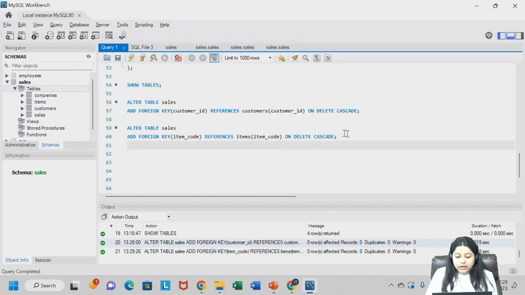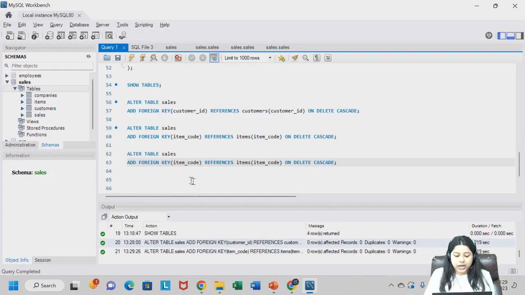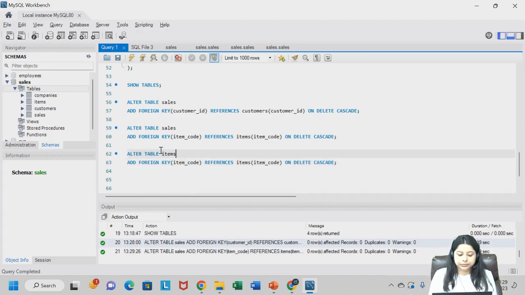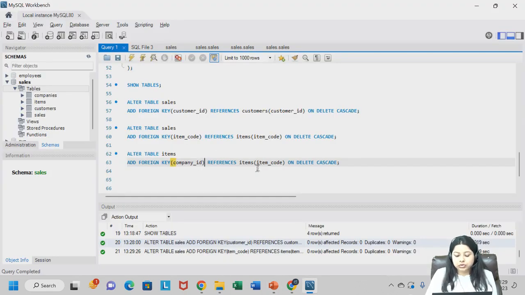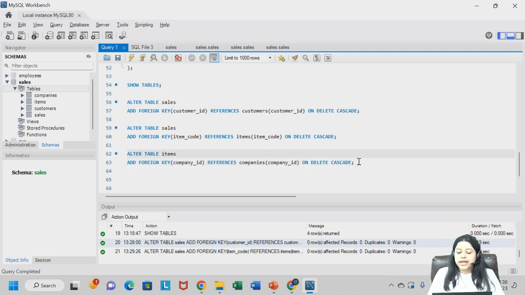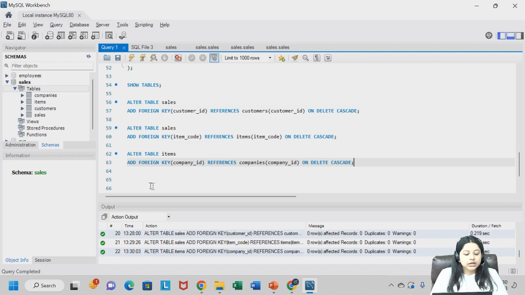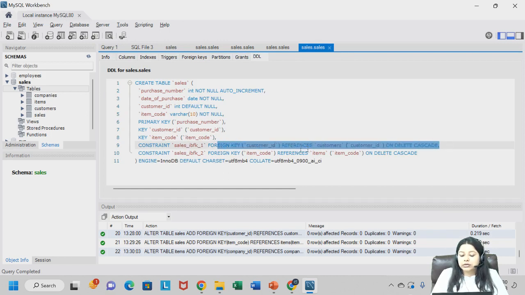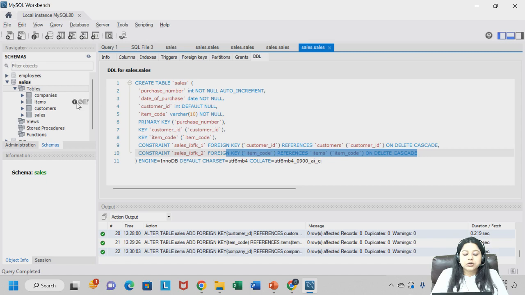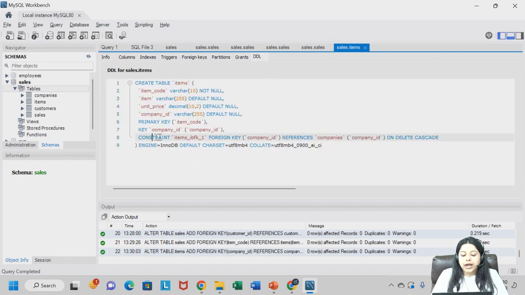There is one more foreign key in my items table, so make sure you do that. Company ID, and this is linked to the companies table. Once I execute this code, now all the foreign keys are in place. You can check, click on sales, go to the DDL and see, we have the two foreign keys added. Similarly, for the items table also, I have the foreign key added.